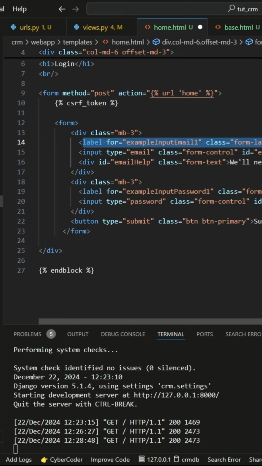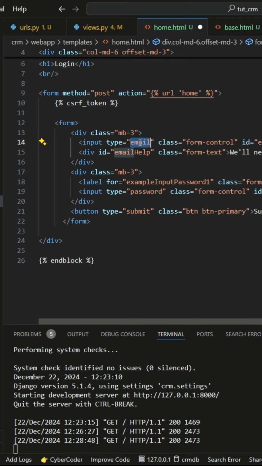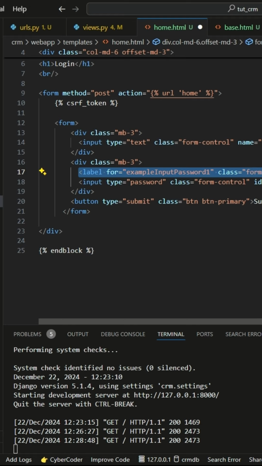Remove the label option. Now, change the input type to text. We don't need the ID properties. Let's replace them with name equals username. This div is not needed. Let's remove it. Now we don't need this label for our password field either.